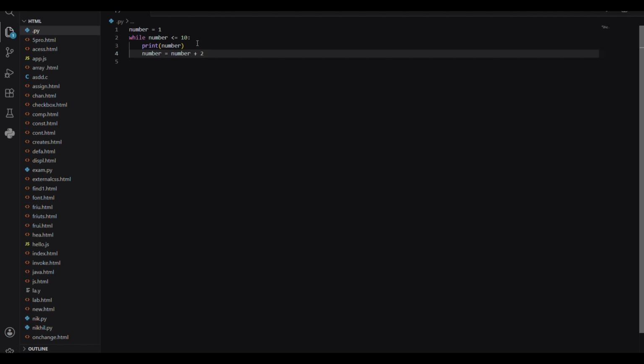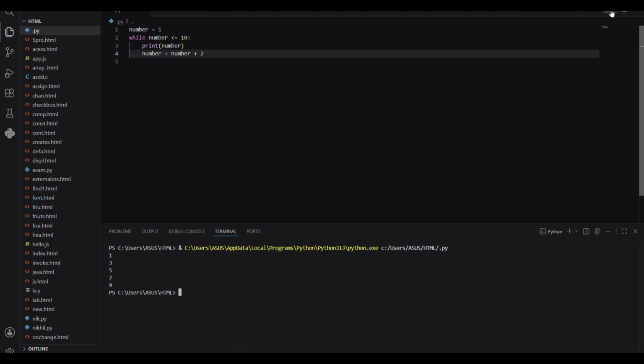So Python prints 1 3 5 7 9. So if we start from 2, we will get even numbers. If we start from 1, we will get odd numbers. Very simple. I am repeating again. If we start from 2, we will get even numbers. If we start from an odd number, we will get odd numbers.